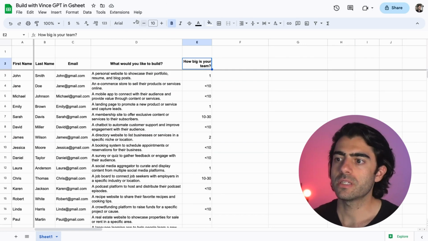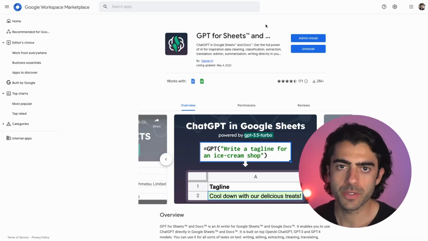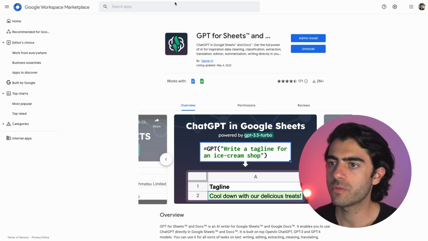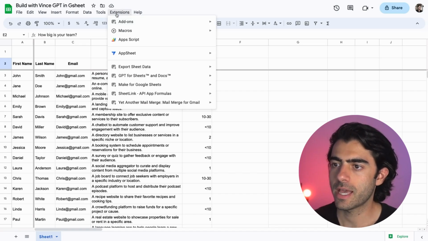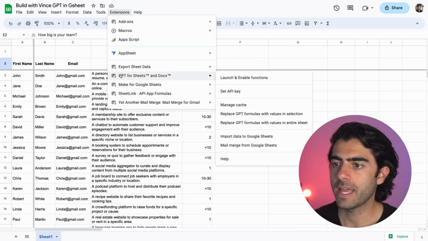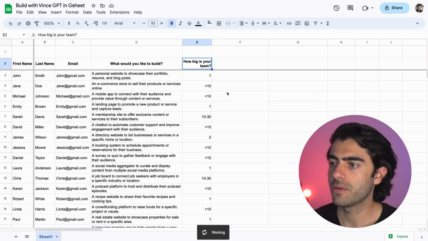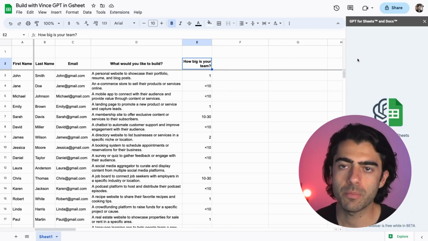Before we start, we need to install GPT-4 Sheets. I will provide you a link in the comments below. What you want is to install it for your workspace. Once you've installed it, you can go into the Extensions tab in Google Sheets, choose GPT-4 Sheets and Docs, and set the API key. What you want to do there is set up your OpenAI API key.